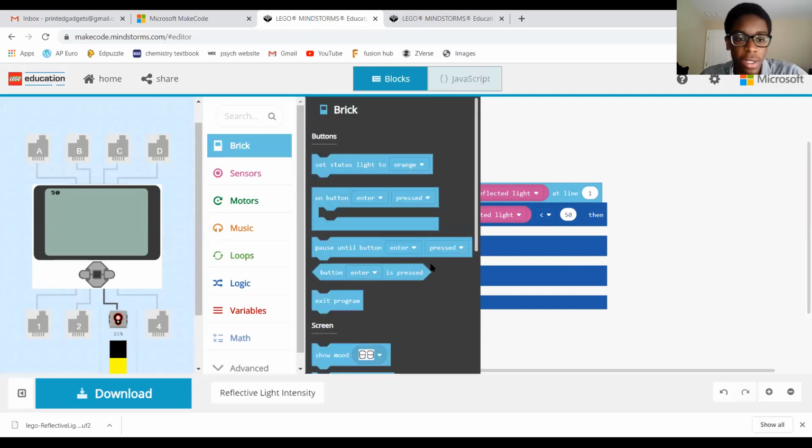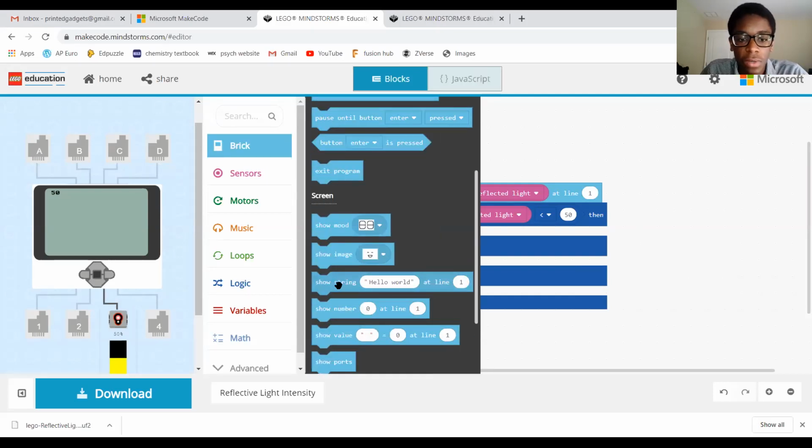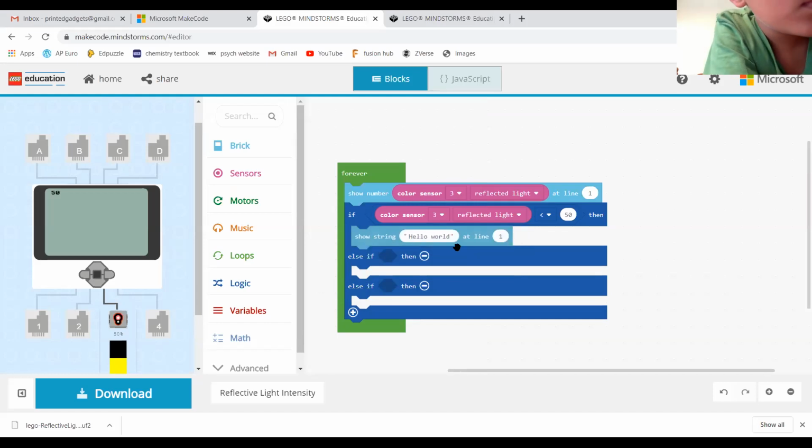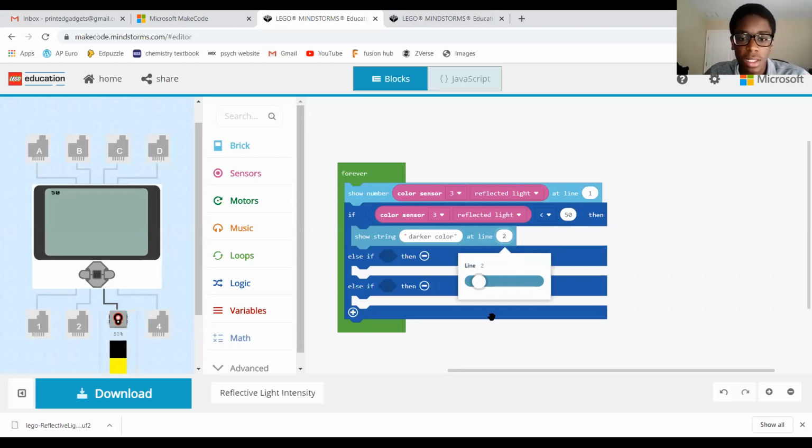So we're going to go into brick, and we're going to go all the way under, and we're going to also bring out another show string block. So the one that says show string and hello world. And then we can type in darker color. And make sure you change your line too. So I can put this on line 2 because we already have something on line 1.